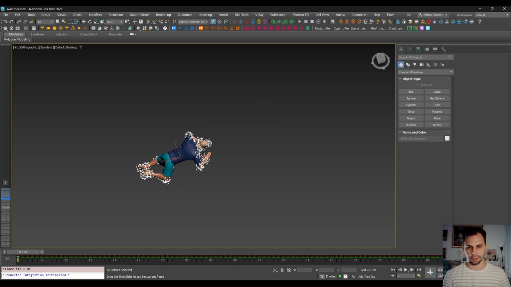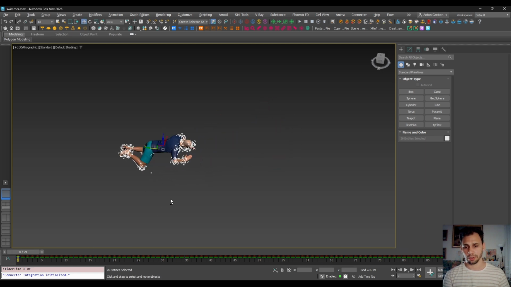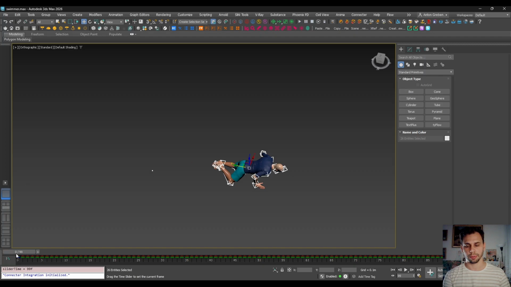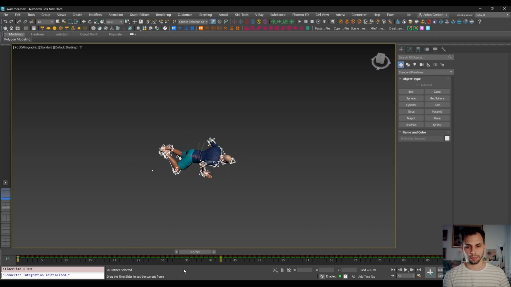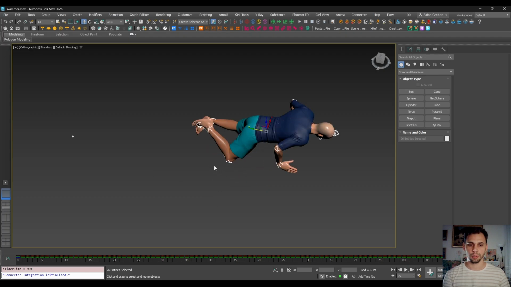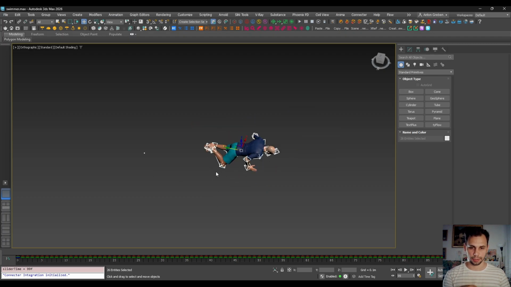Let me quickly explain why a character not in place is a bad thing for us. If you want to play this animation in a loop, it will finish the cycle and then start again from this position. But we usually need the animation to be looped so it continues to travel forward. That's why we have to keep the character in place and animate the position of the root bone.